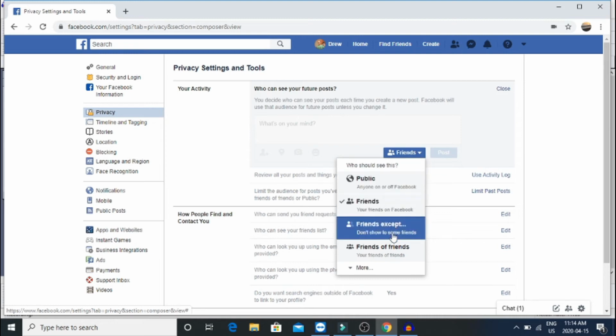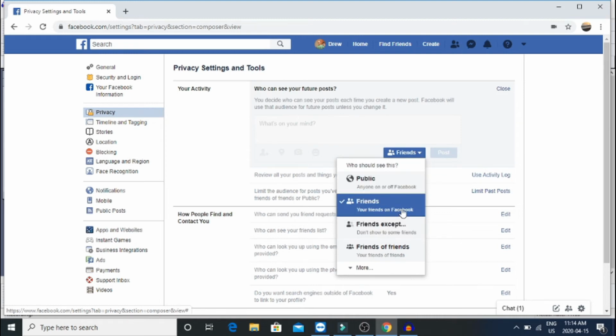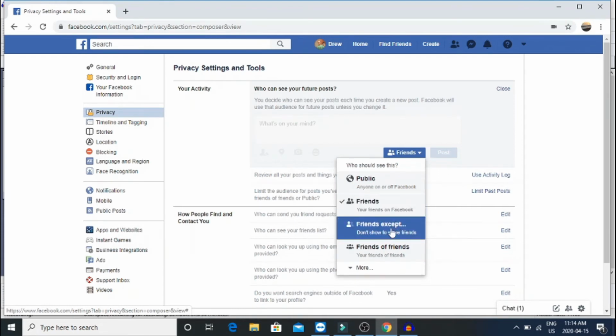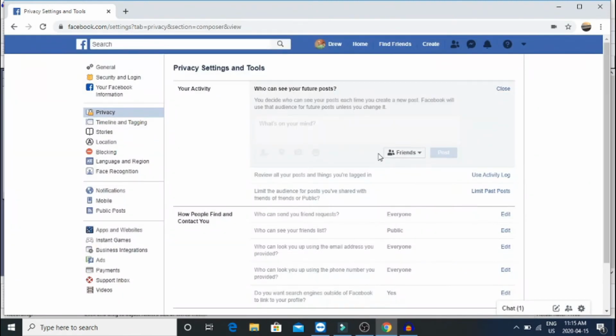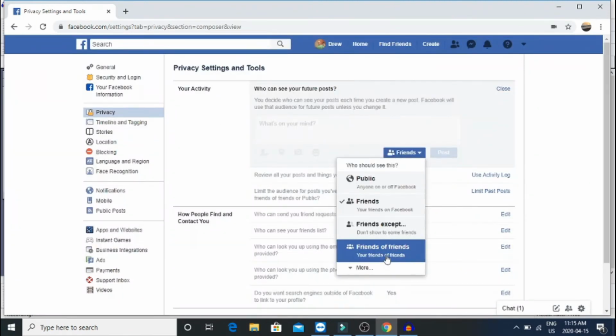And then, if you want just your friends to see it, you can click on friends. If you want all of your friends, except maybe somebody that you're planning a surprise party for, and you want all of the people on your Facebook to hear about it, except for that one friend, you can click on friends except, and a little bar will pop up, and it will ask you what friends you don't want on there. And then you can click on friends of friends. So that's just one step removed.